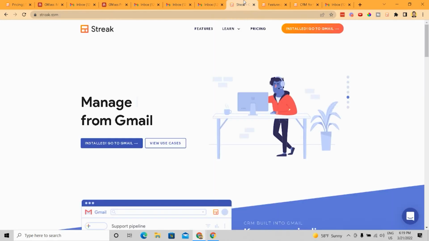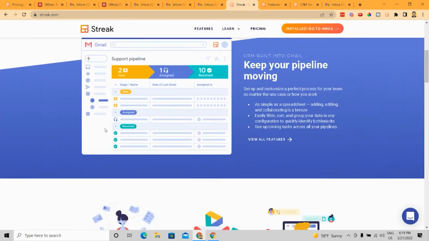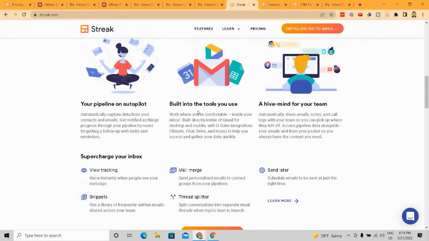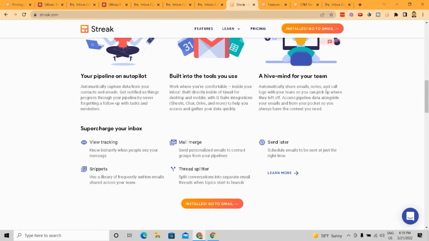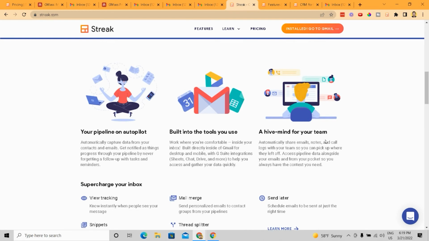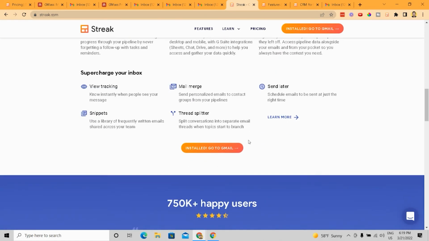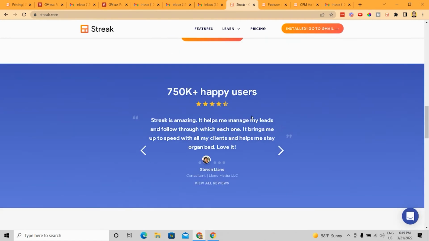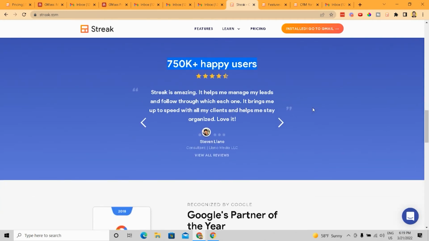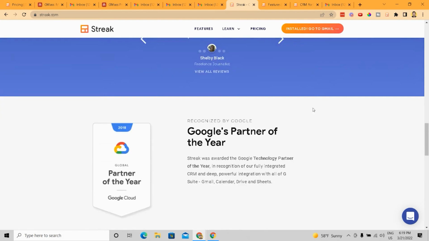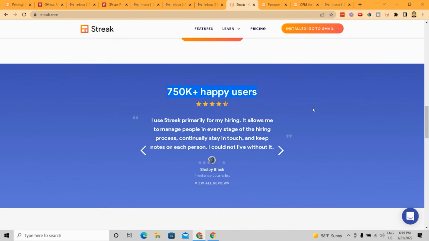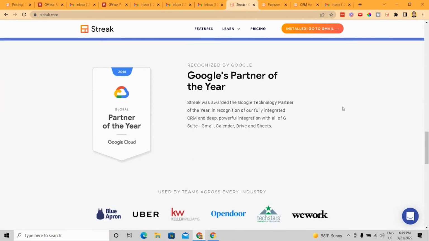Now, if I look at the different features that they have, you can see they have the pipeline feature. They have, like I said, Hive Mind for your team, automatically share emails. This is really, really cool. This is nice, splitting conversations into separate email threads. And then they just have a huge user base, 750,000 happy users. Now, maybe relative to other tools, it's not as big, but obviously Facebook itself has billions of people, but for a software tool built on Gmail, it is pretty impressive.